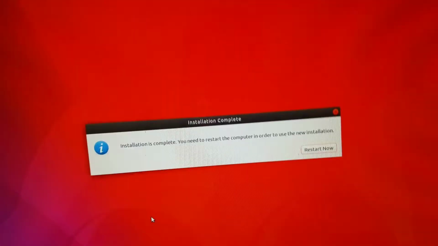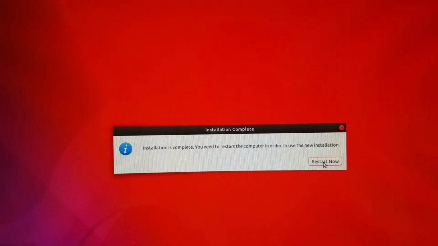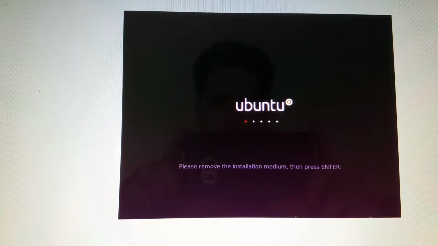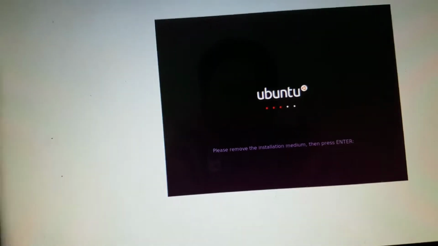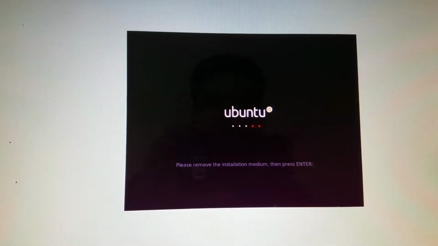Alright, now it says installation's complete. You will need to restart the computer in order to use the new installation. So you're going to click restart. Going to shut down Ubuntu. Please remove the installation medium, and then please click enter.